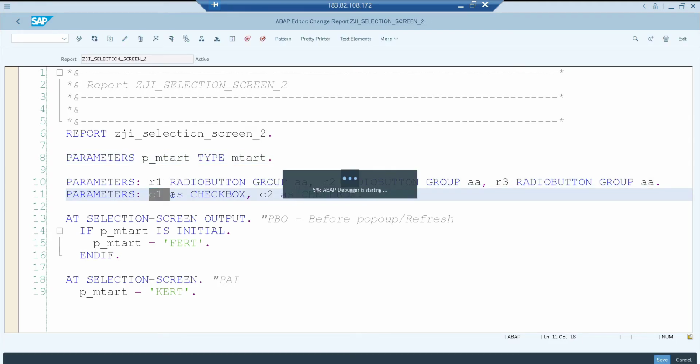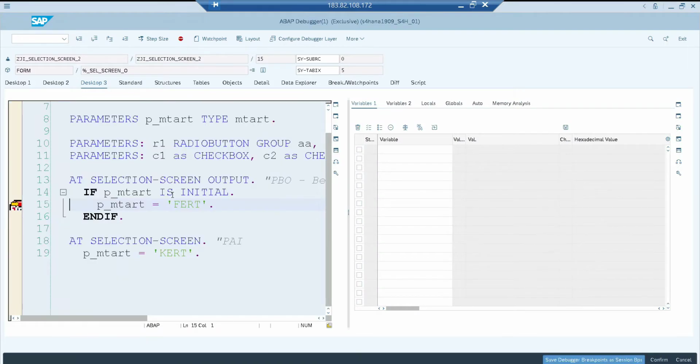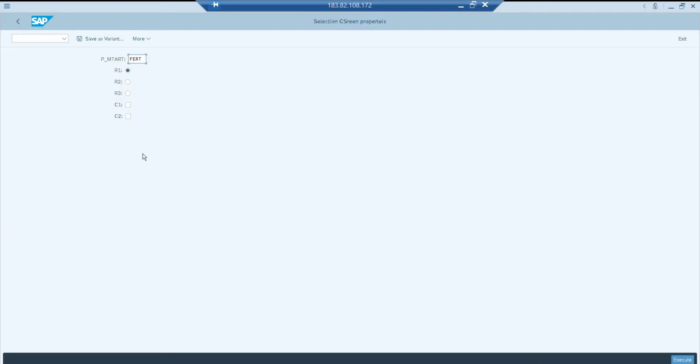So my idea is, let's connect to debugging. While executing, before the screen pops up, I want to disable this R3 and C2. I want to disable these two components, because it's not the design phase. It depends on the business scenario.